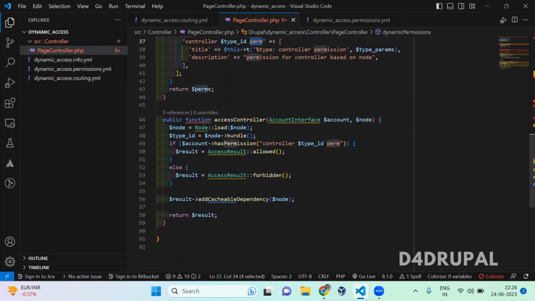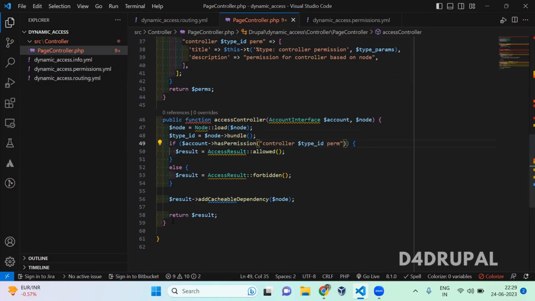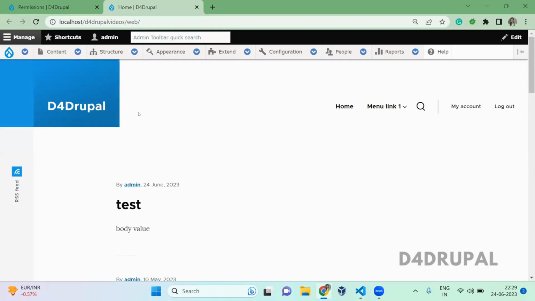So I am checking whether the current user has permission for controller if they are loading a node of a particular article or basic page controller. If that user has permission, I am just allowing the user to see it, or else I am making it forbidden. Okay, and I am returning the result here. So you can see this is the controller. In the controller, I am passing the node object. I created all of this and that module is already enabled.